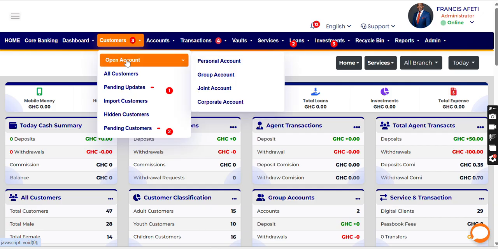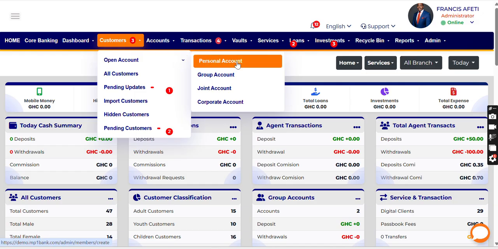Now on the customer, the first one is open account. When you put the cursor on open account, you now have a couple of accounts: personal account, group account, joint account, and corporate account. Supposing you don't do group account, joint account, or corporate account, just leave it. But definitely I know all of us do personal account opening. For the personal account opening, there has been a massive update to the form. So it will be a new thing for you, and this is how it looks like.